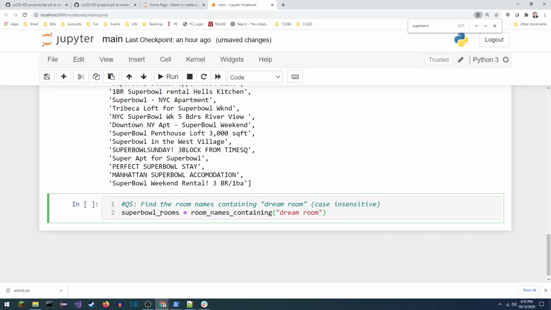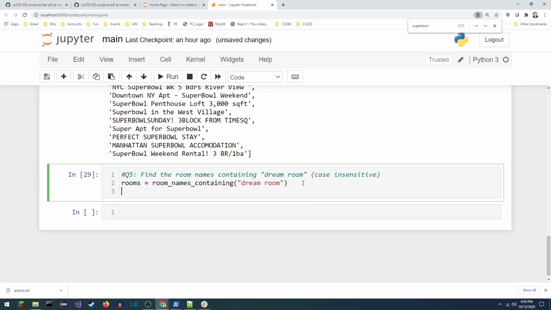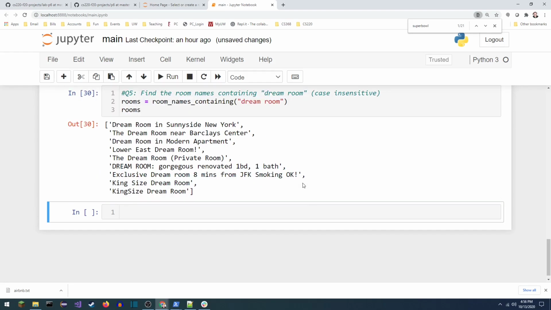And Super Bowl rooms is probably not the best variable for this. Let's get that updated to just rooms. And I'll call my function. Let's see if this works. I need to print it out. All right. I don't even know if that's the right answer. So I'm going to go back to the test.py and see if I'm getting these right. One sec while I pull that up.